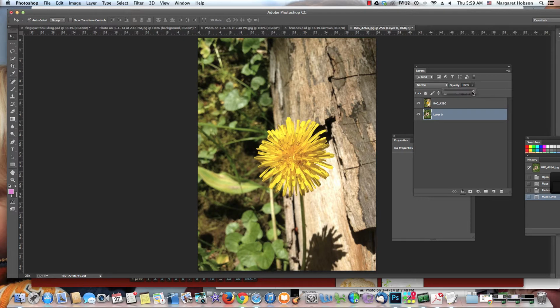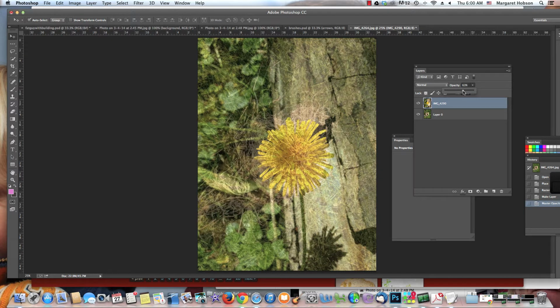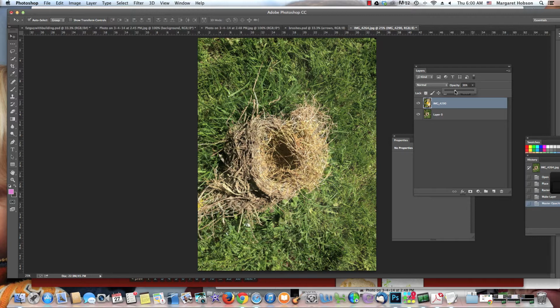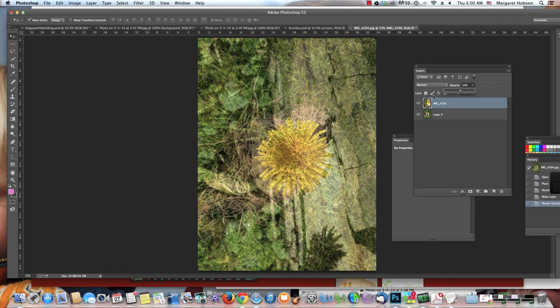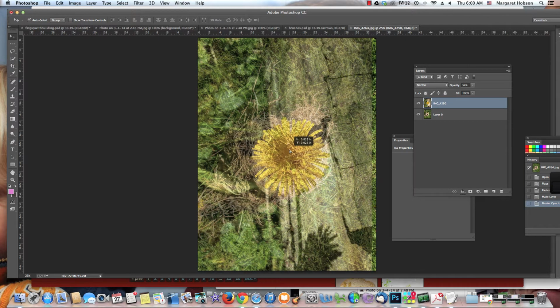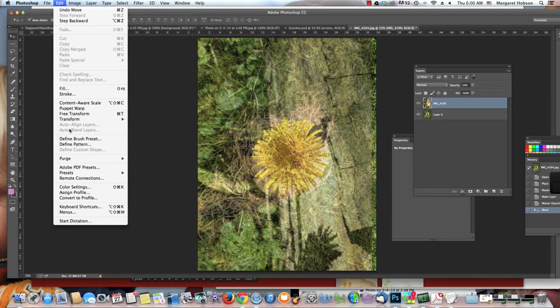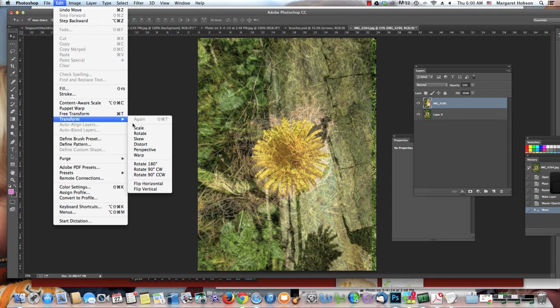First thing I'm going to do is take my top layer and lower the opacity of it so I can get a sense of where I want to place it. So I can still see it. Whoops, not too high, not too low. All right, and I'm going to change the size of it so I can move it around. When I want to change the size, I can go Edit, Transform, and just hit Transform.